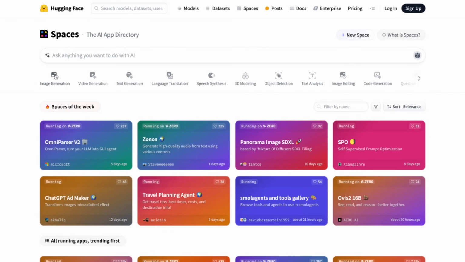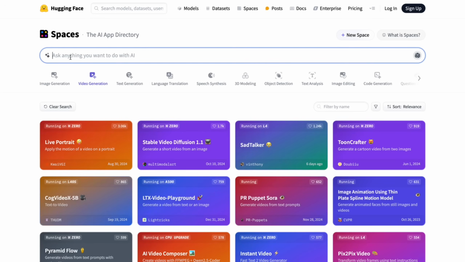As I mentioned, you can also generate videos. You can go into video generation, or you can also write whatever you want.